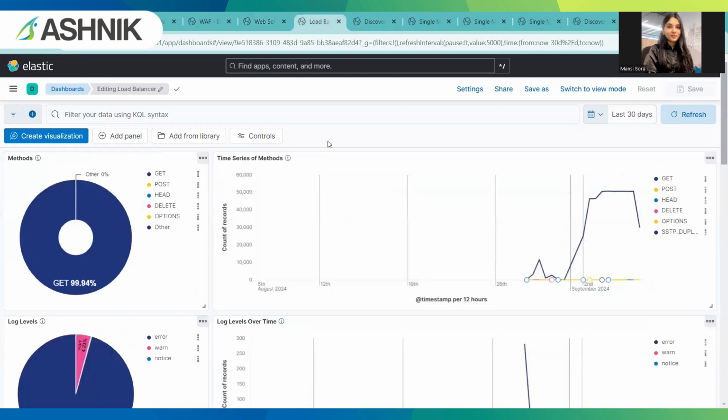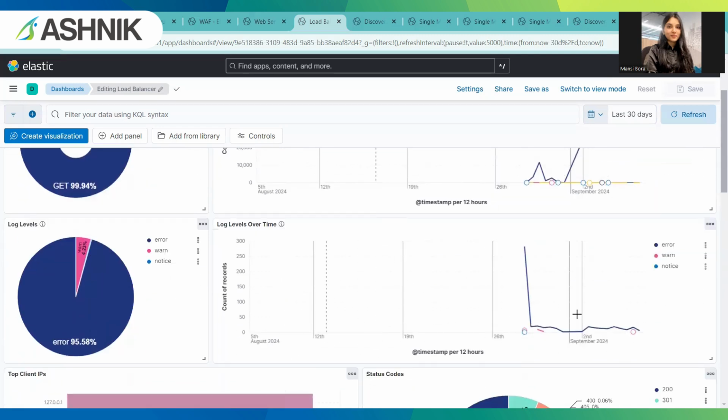Now let's come to a load balancer visualization. Again, this particular visualization for the methods will help you understand the types of methods that are present on your web application. So again, if you see a lot of delete or a lot of put methods being present, that signifies that you need to check what is happening, what those logs are identifying. And you can check the trends for each of these methods.